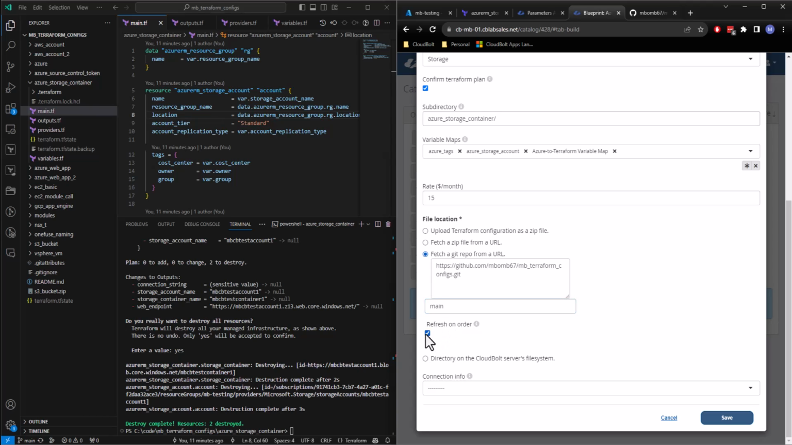Refresh on order, I'm going to say yes. What that does is every time I reorder this item, it's going to go back out to GitHub and ensure that I have the latest version of my code for my Azure storage account. So it's going to automatically pull that in.